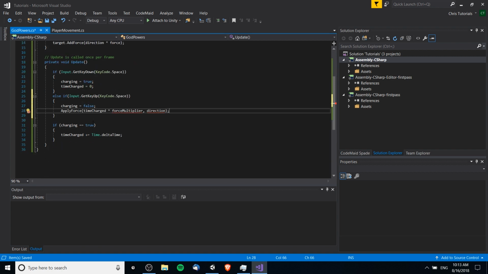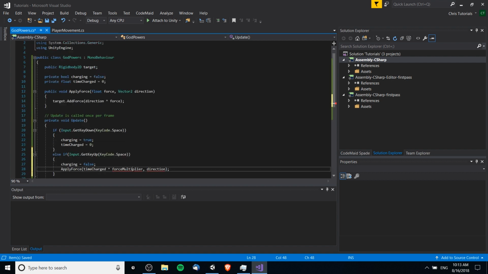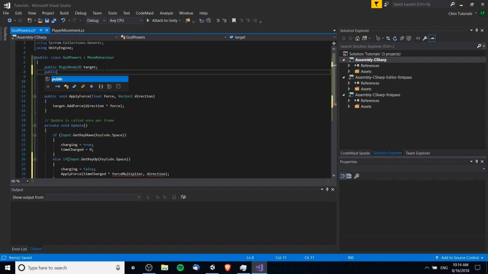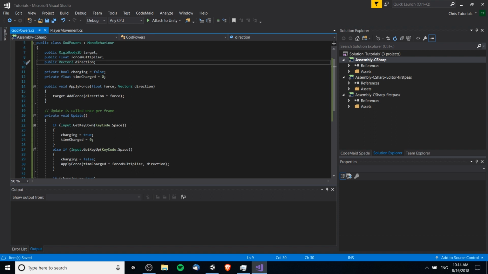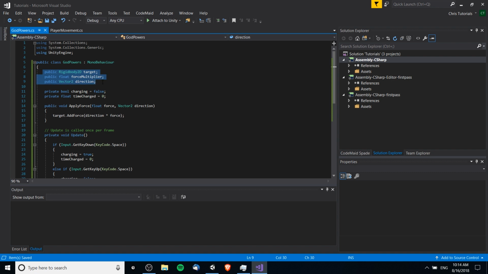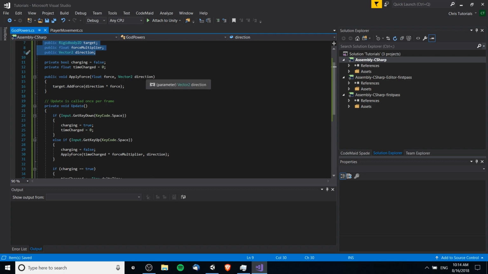So if charging equals true, time charged plus equals time.deltaTime. Okay, so now we just need these variables up here. So, force multiplier. That's something we can allow the designer to set in the inspector, so we can make it a public float. And a public Vector2 direction. So we'll need to set those values in the inspector. But aside from that, as long as we set these 3 values whenever we have this God Power script created in our scene, it should probably work.